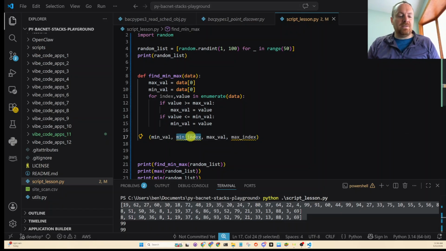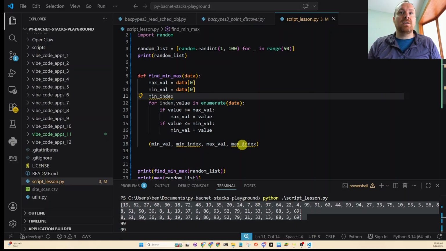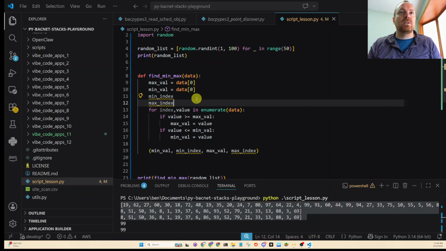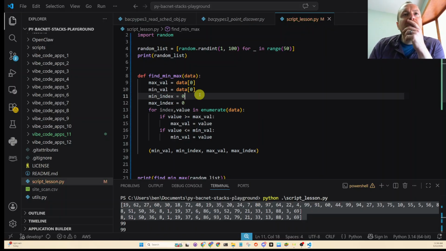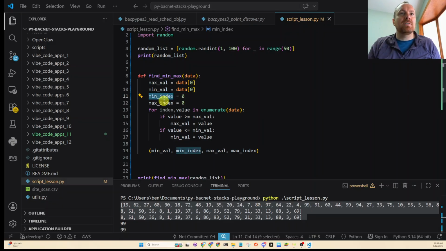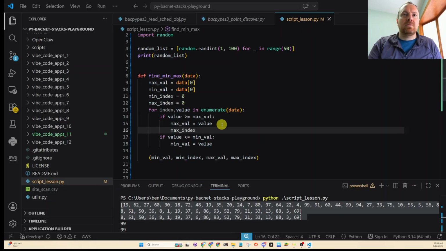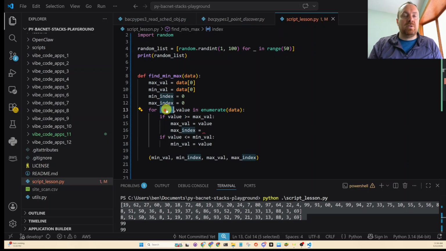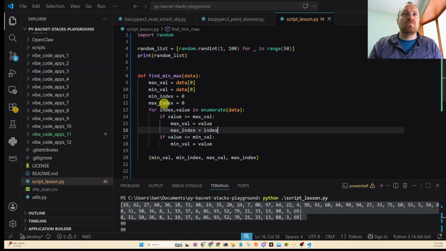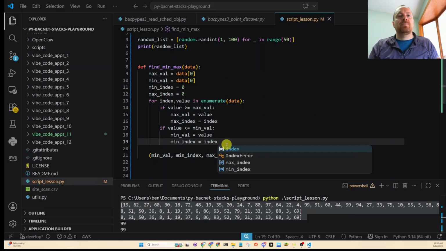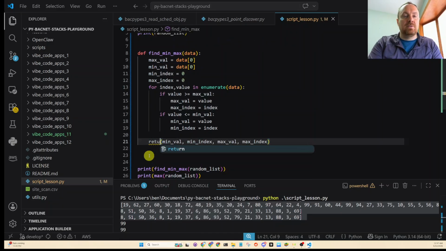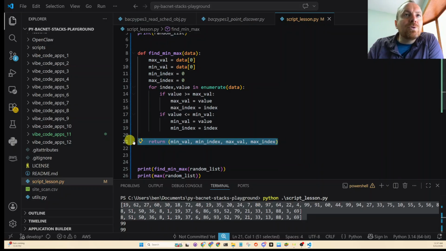Okay, so then we need to define this. We can just define these as 0, 0, 0, 0. Okay, so then if we do max first, and then we can probably think this will work. Min index equals index. Then we'll want to return this. This will return one big tuple, which we've talked about.